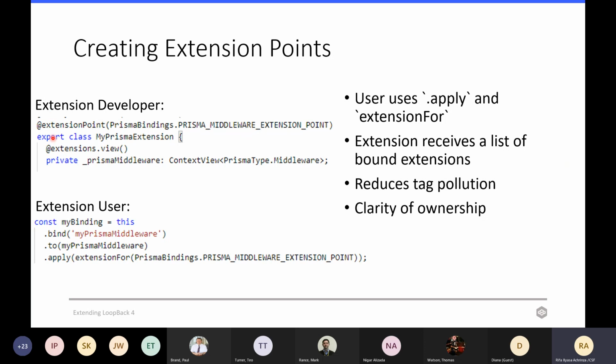There are many other decorators for extensions. Extensions view is just one of them. So you can retrieve the list as is during the extension's initialization, or you can use view in case you want to resolve it later. Or even with view, you can add an event listener, so you can track when the view changes, which is rather powerful if you want to do that kind of more dynamic configuration. So what does this do in the end? It helps reduce tag pollution because we're standardizing how these extension points are written in terms of the binding tags.